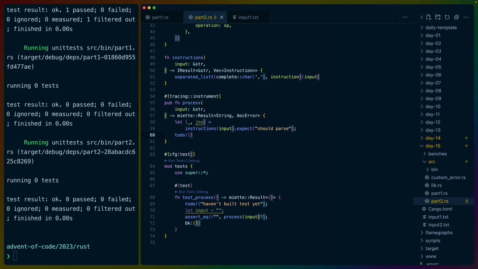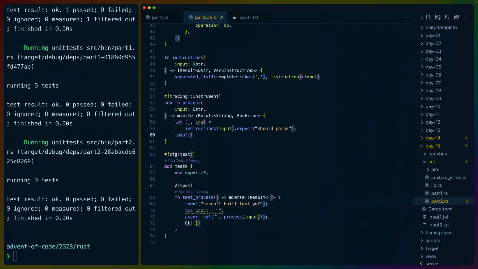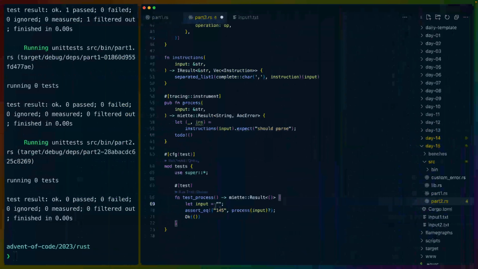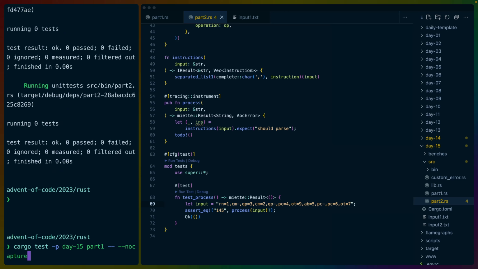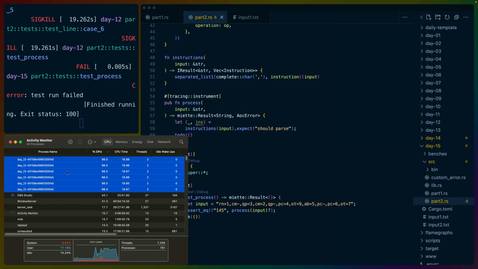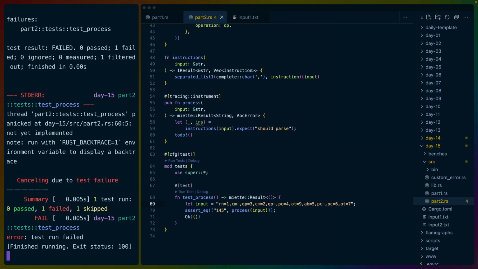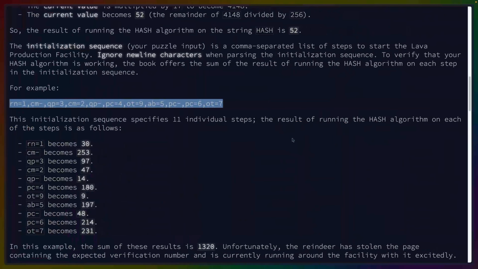Let's get the test value. I realized I didn't grab that. So this focusing power is going to be 145. Well, that's 145. And then our input's going to be the same, right? So that's this. Let's make sure I am testing the right day. Quite a few extra processes here that I'm going to just nip off right now. So run day 15 part 2, and we have a failing test, which is great. That's what we want.